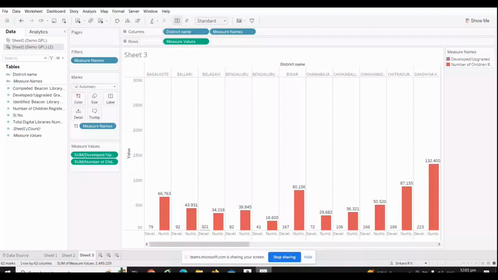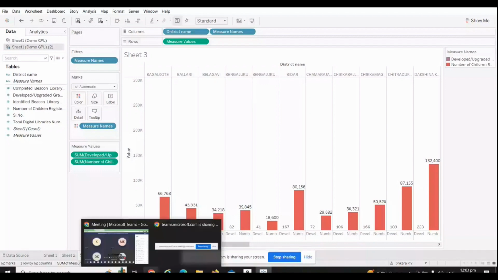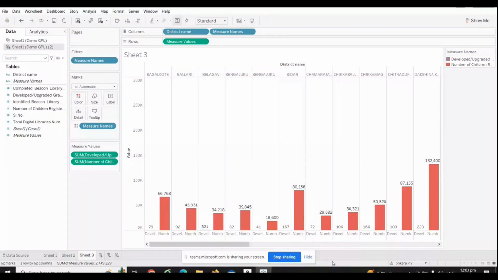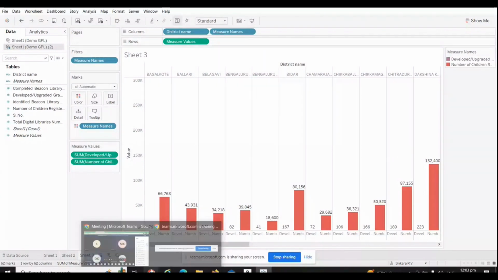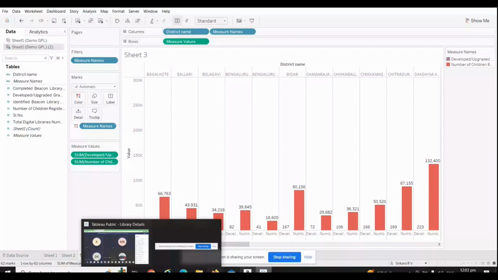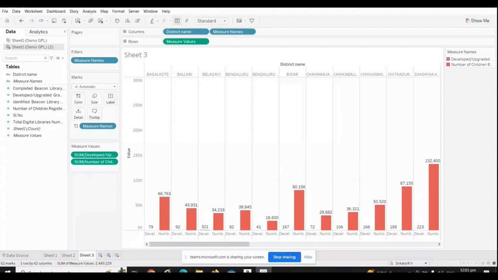Okay. Good. Quite good. The display is very nice and beautiful. The only thing is that the numbers difference is quite huge. That's why one is very high in comparison to the number of children. But the process should be the same. Now we can compare developed upgraded Gram Panchayat with total digital library number. It will be more proportional graphs. It should come. Okay. The process should be clear compared to different. Very good.